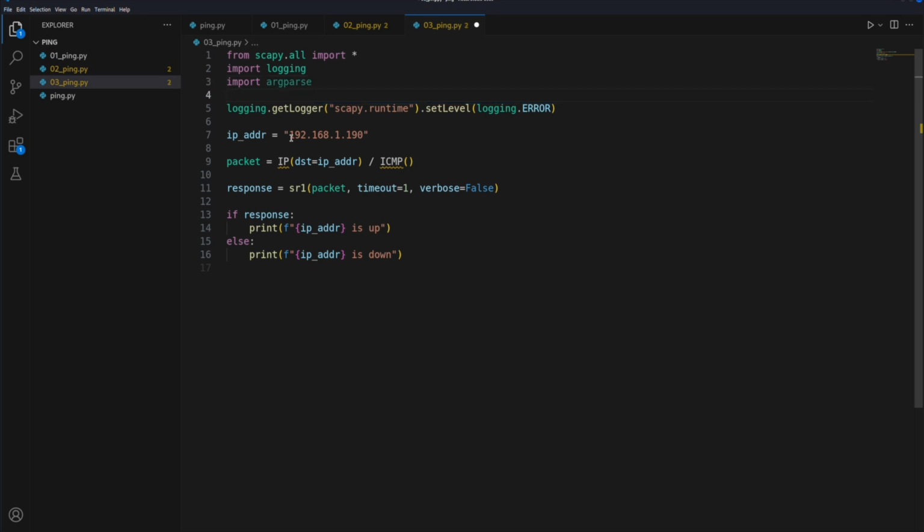Now importing this module will allow us to handle the command line arguments. For now, we have hard-coded the IP address into the script. By the end of this tutorial, we will learn how to pass this target IP address as an argument to the script. So let's get started here. The first thing we have to do is put this part inside of a function, this code in here.